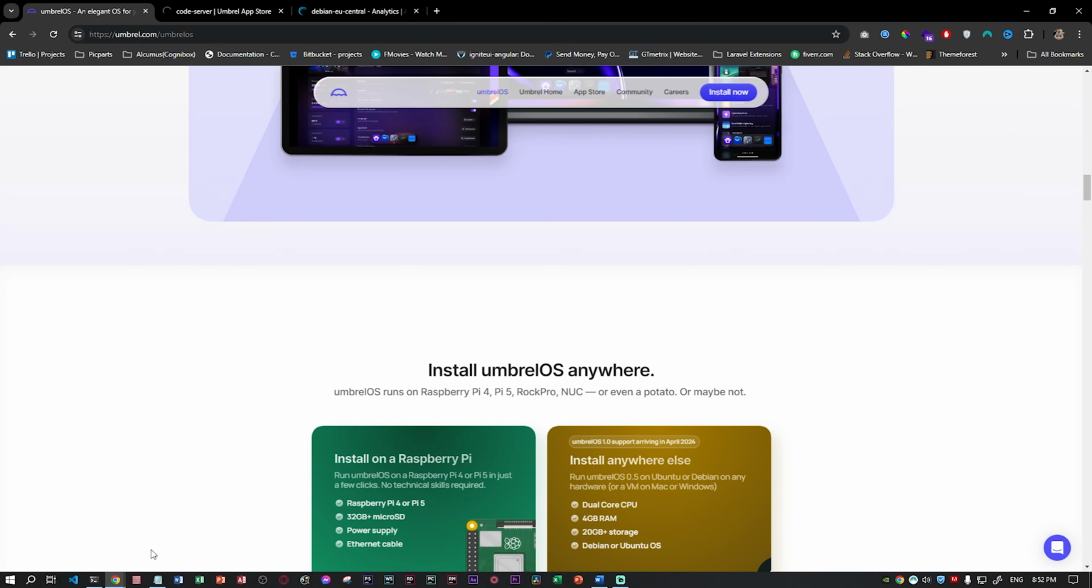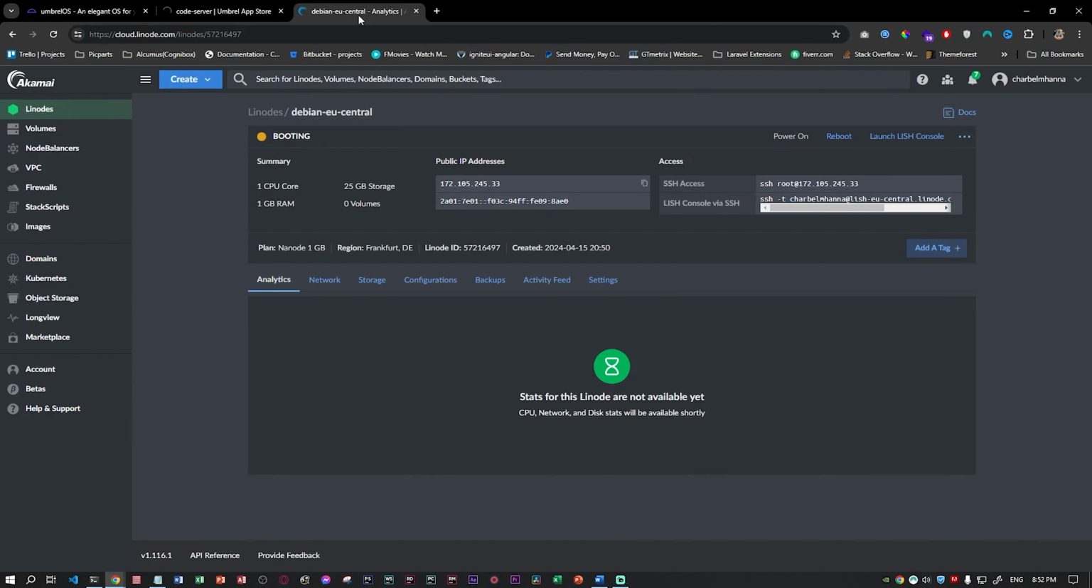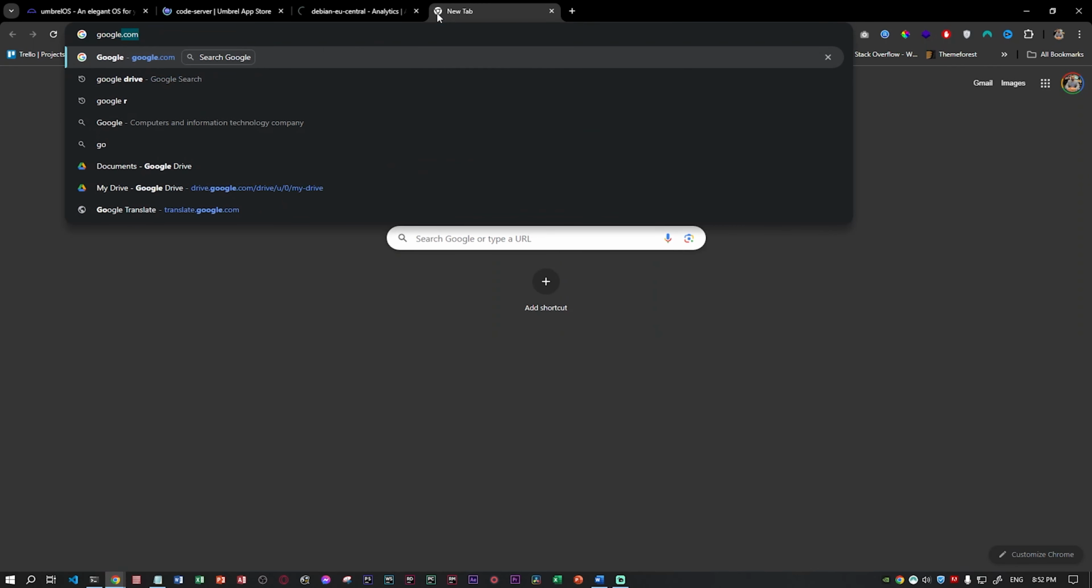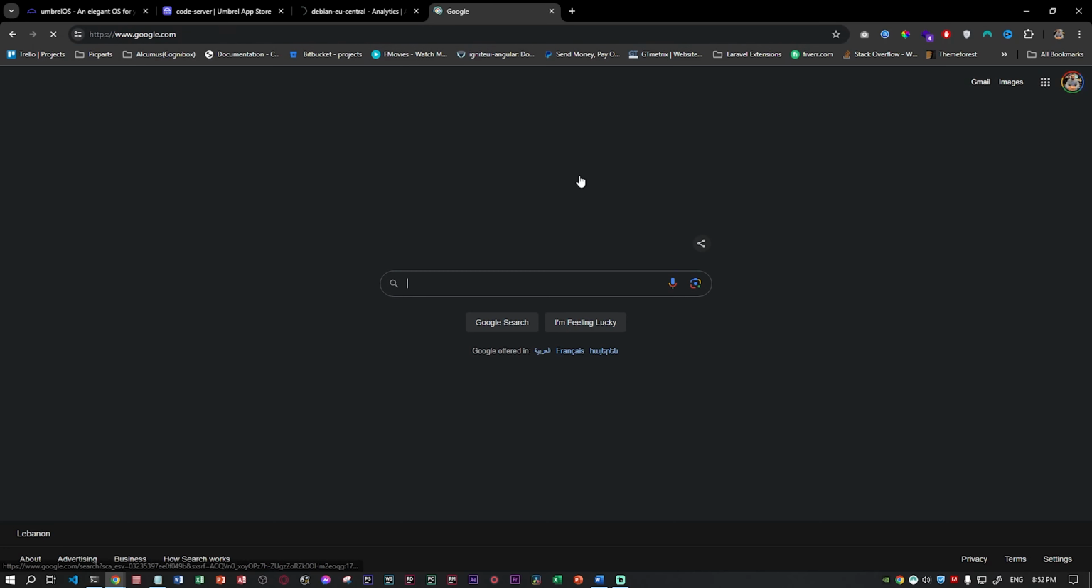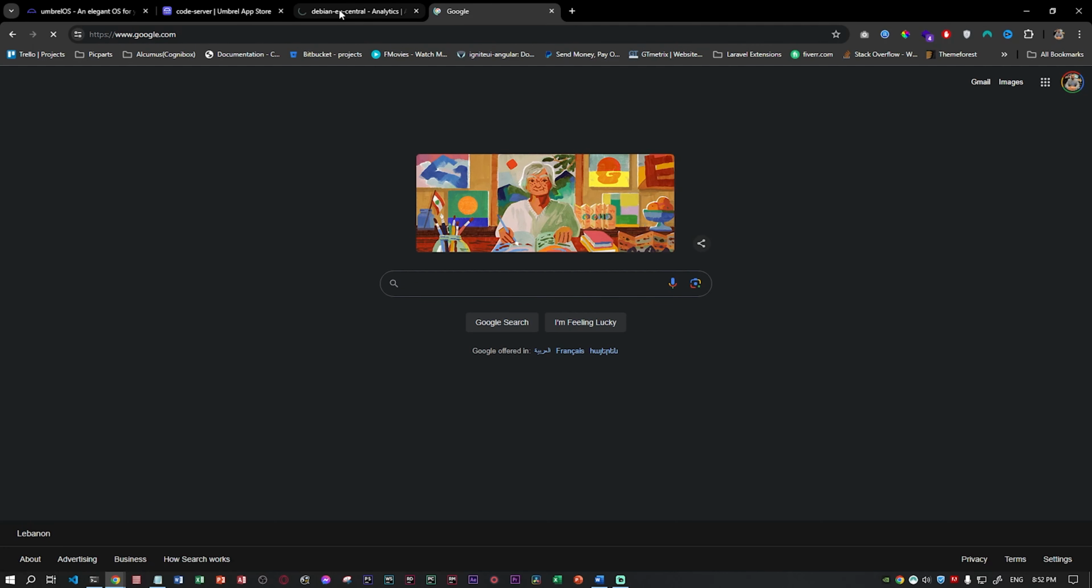All right, so let's go back to our Linode. It's still booting. Yeah, something's happening with my internet. My internet just dropped for some reason. Okay.